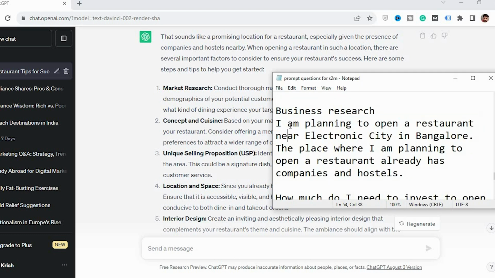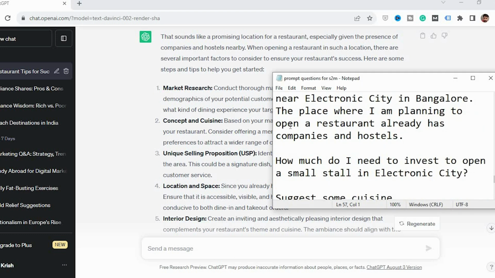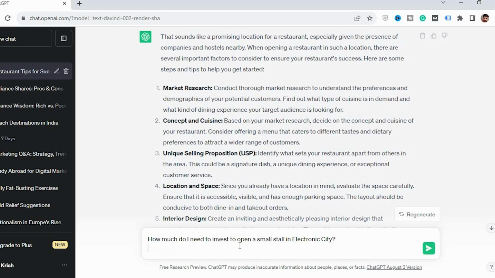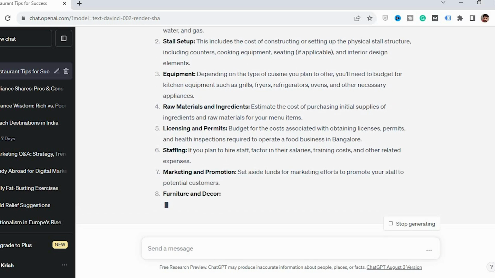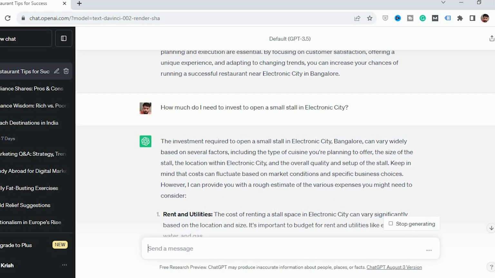After that, if you want to do some extra research related to that, then you can copy the second prompt here. I'm copying and pasting it here. How much do I need to invest to open a small stall in Electronic City? So I want the price, how much I can invest. Here, if you see the content, it has provided some content.